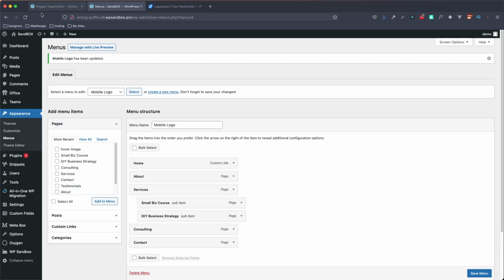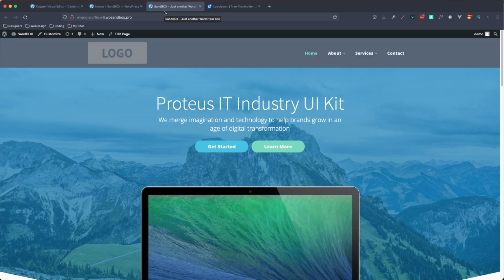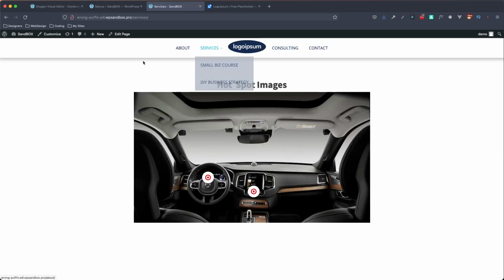So I'm going to go to my front end here, and I think we looked at our services pages where we had that showing. So you can see that we have everything working here. All our menu items are working. We have a drop down all built from the WordPress menu. We have a centered logo that's clickable.